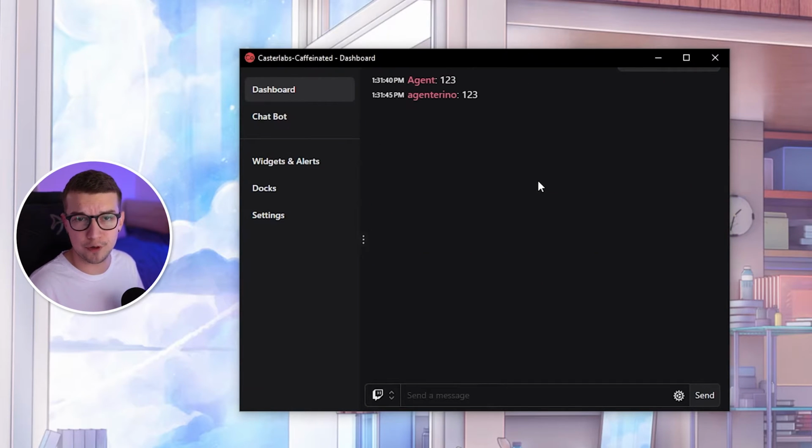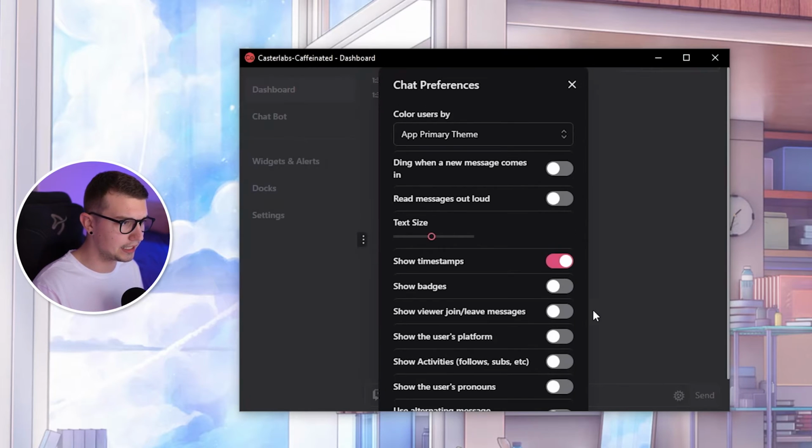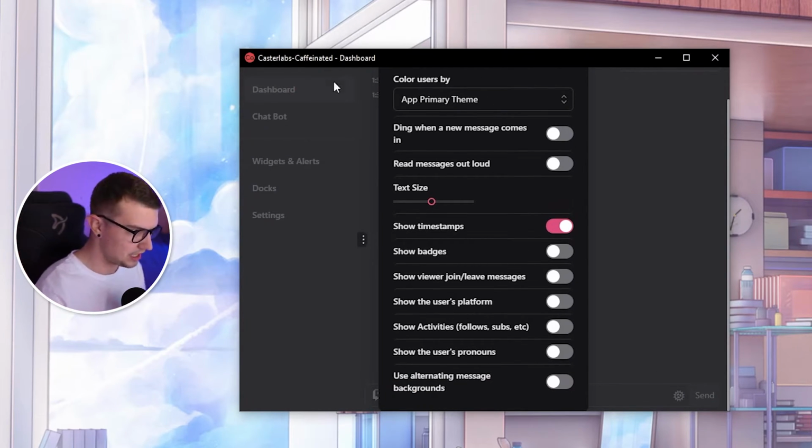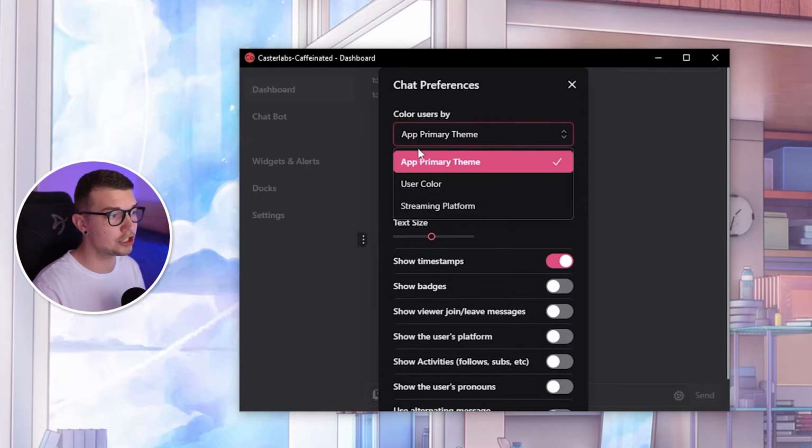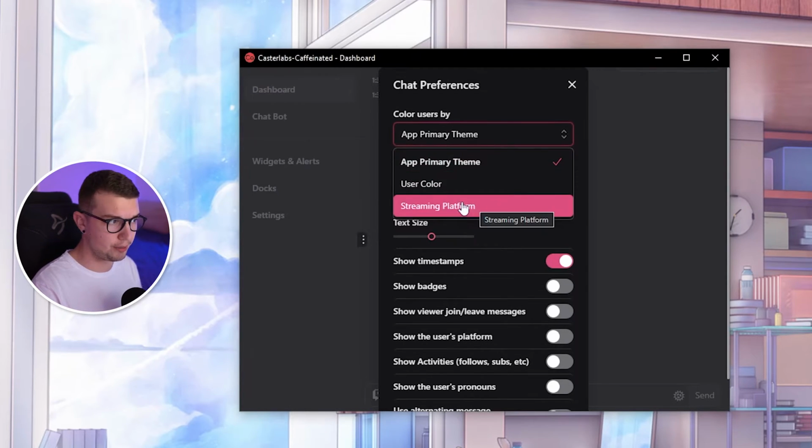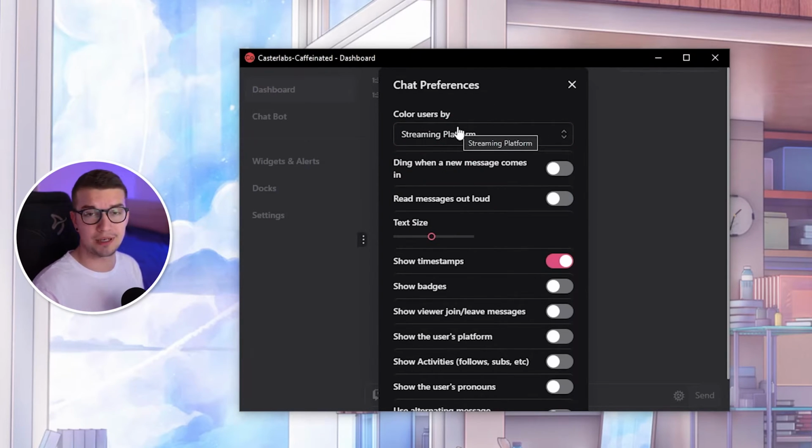What's most important for us is to go to the cogwheel in the bottom right of the dashboard and click here. And then here you can see all of the chat settings. You have the color users by, and you can choose either the user color, the streaming platform, or the app primary theme. So if they're coming in from Twitch, their name is going to be purple. If they're coming in from Kick, it's going to be green, and a bunch of different things. So you can recognize who's who and stuff like that. You can also make it so it dings when a new message comes in.